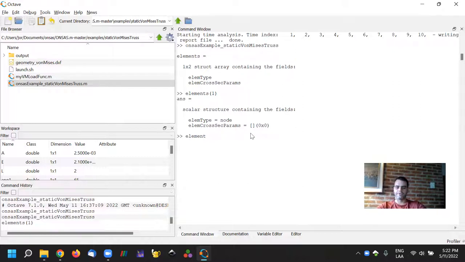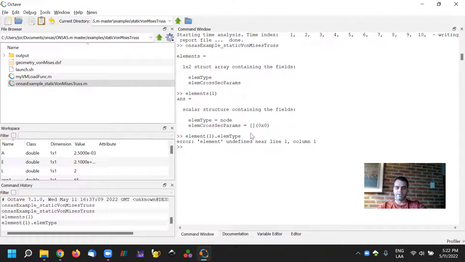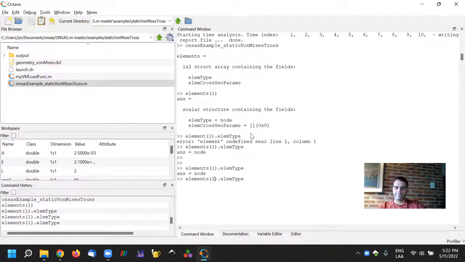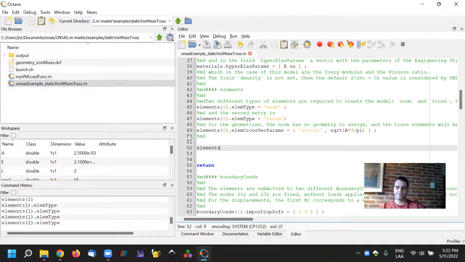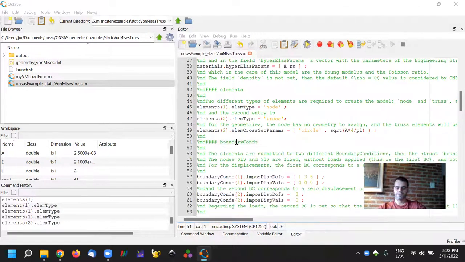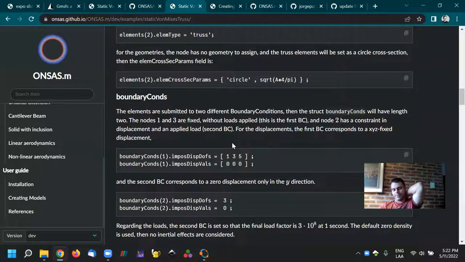So I can ask for the first element's elemType. There is elements, yeah, okay. So the result is node. And if I ask the same for the second element, the second entry of that vector of structs, the answer is truss. Okay, so that's it. But we have to make the entire model before setting the connectivities and the mesh of the problem.